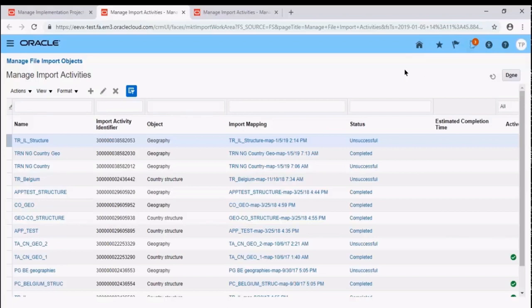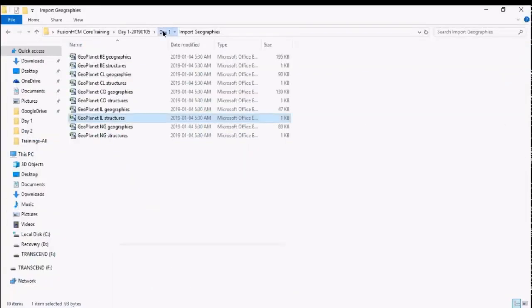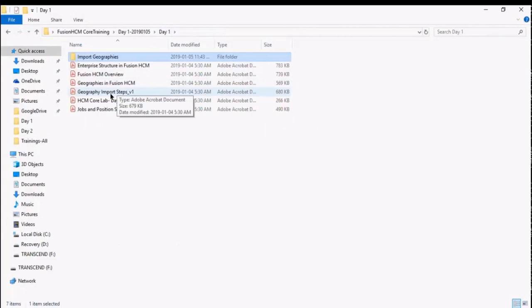Click on File-Based Import Activity. Go to the task Manage Import Activities and try to create a structure for any of the countries from the CSV which I have provided. There's a document which is Geography Import Steps.